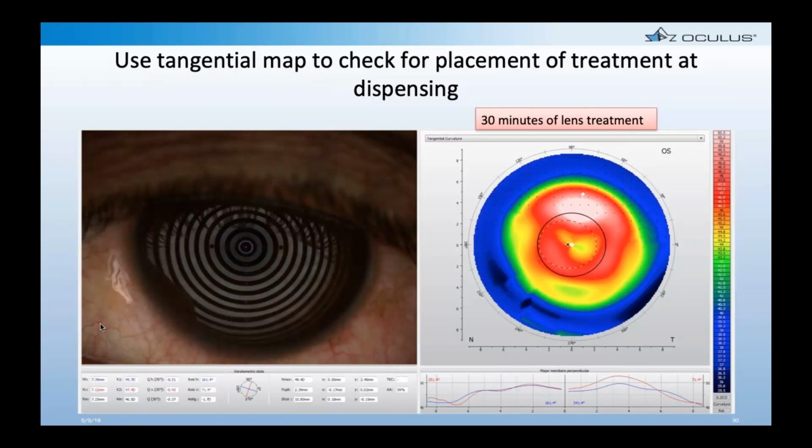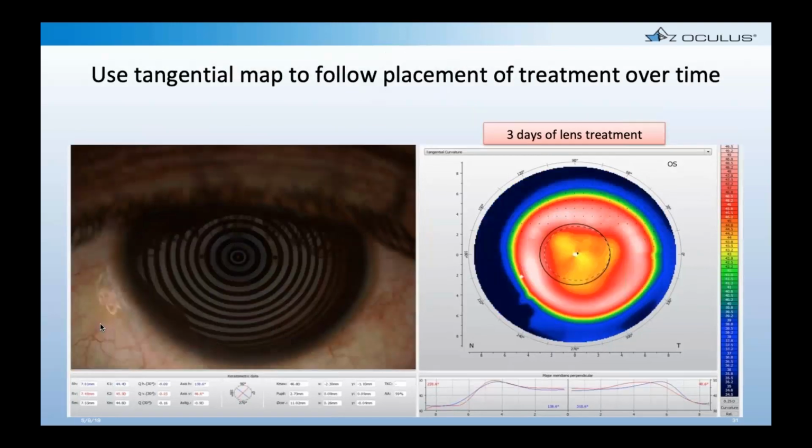Again, skipping ahead a couple days, we go out to 3 days of treatment, and we can see again, centrally, we're getting a correction in the right place. The treatment looks pretty well centered over the pupil. And again, even though we're probably not up to full correction at this stage, we're satisfied that we're making progress.